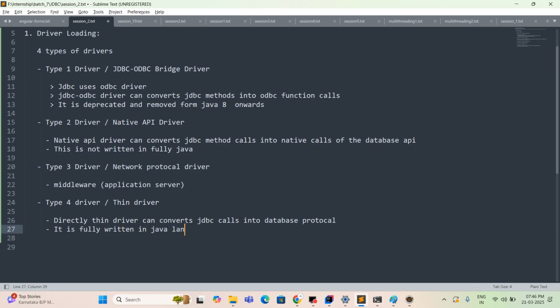Okay, no need to know much about these things, but we have 4 types of driver. We are using the type 4 driver. That's all, enough for the interview. What is type 1 driver, what is type 2 driver? I think that is not required. Right, we have 4 drivers, we are using type 4 driver, and its name is thin driver.